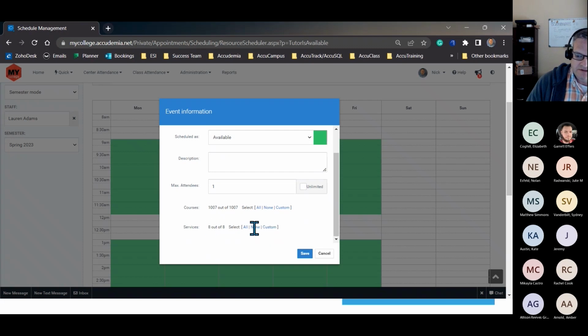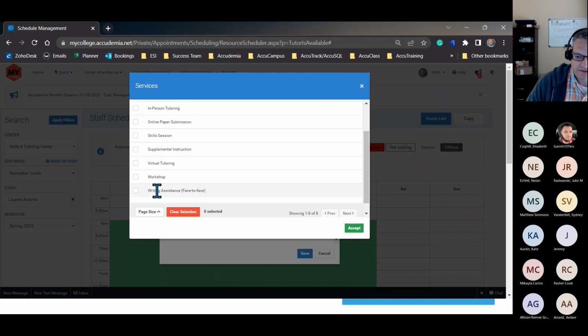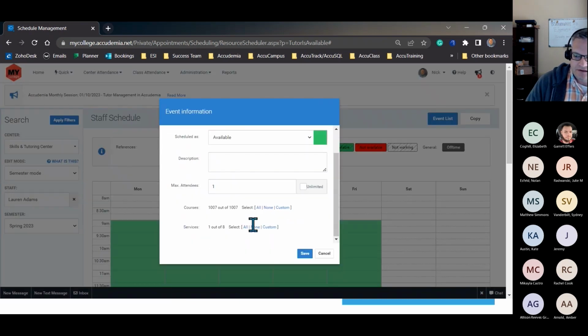And how I would limit this so this tutor doesn't get anything other than writing assignments, I would go ahead and customize that and deselect all the services except for writing assistance. And then now they're only available for 1 out of 8 services.